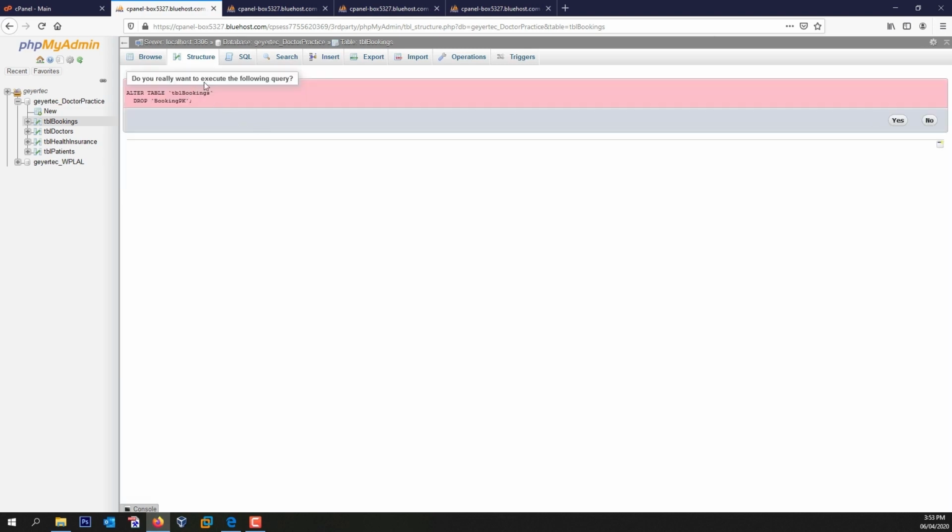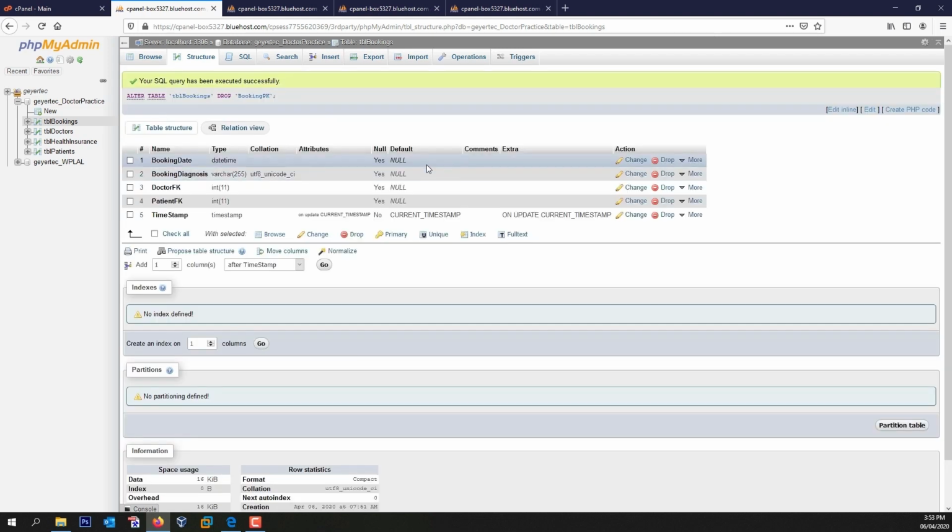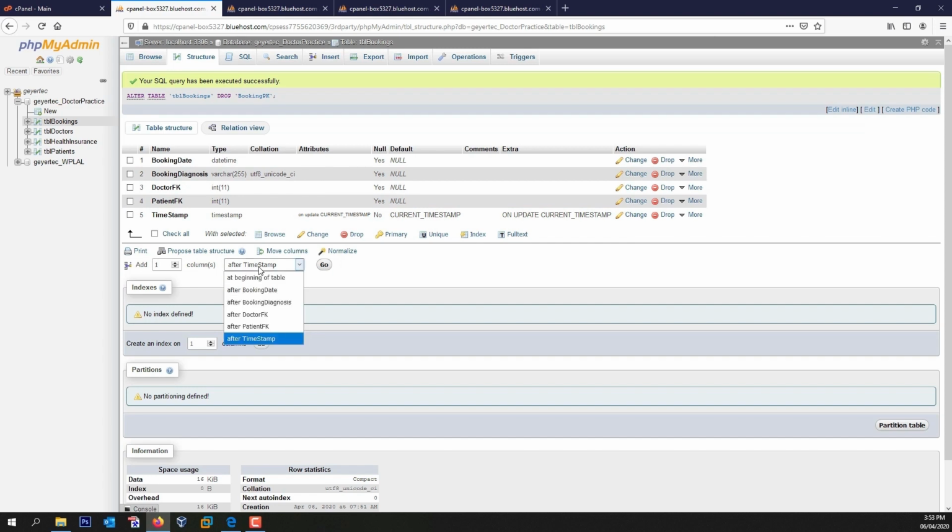And it says, do you want to execute the following query? Alter table, drop this. So we say yes. Now we're going to add it again. But here, I'm just going to keep it tidy. So we click at beginning of table, because I want to put it back to where it was. So we say, okay, we'll go.